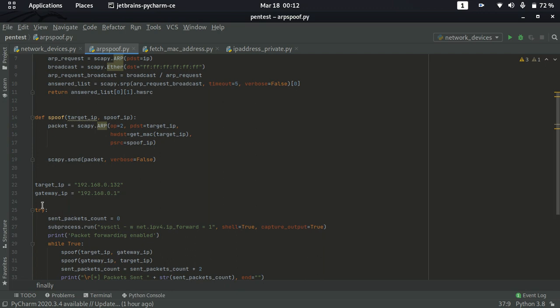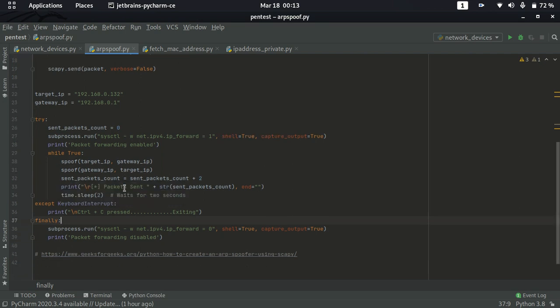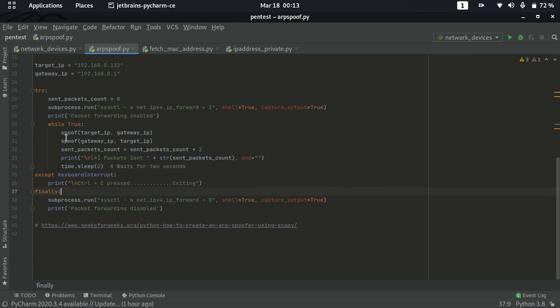So after creating them we have used the while loop. Why? Because we need to keep on sending the packet so that it keeps updating the ARP table. If you send only once, it will update only once, and then it will be corrected again to the actual MAC address. So that's the reason we need to send continuously. For sending continuously we have used the while loop. Whenever you press Ctrl C, it will stop and go to the finally block. Again you will be disabling the packet forwarding.